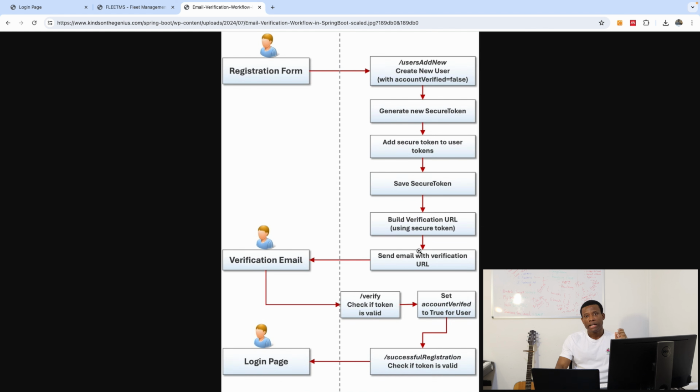Before we start, I want you to understand the workflow, what actually happens from the registration form to the email verification to the login page. I have the registration form, that is the place we went and launched, and created the user by entering the first name, last name, email, password, and we submit. Once you submit, it goes to the controller endpoint, users add new, and at that point, a user is created with account verified false.